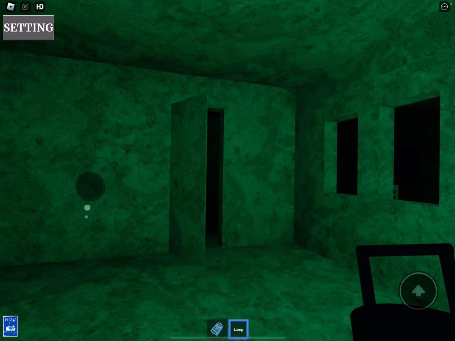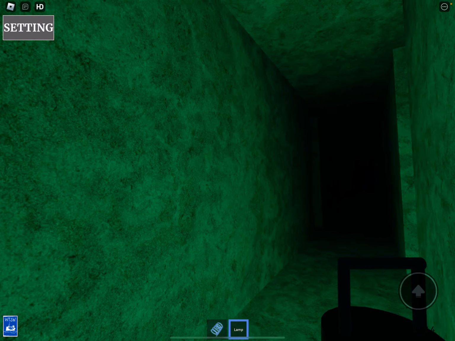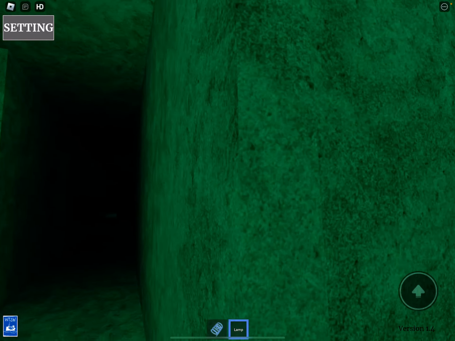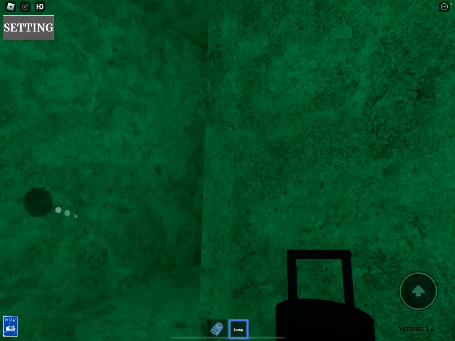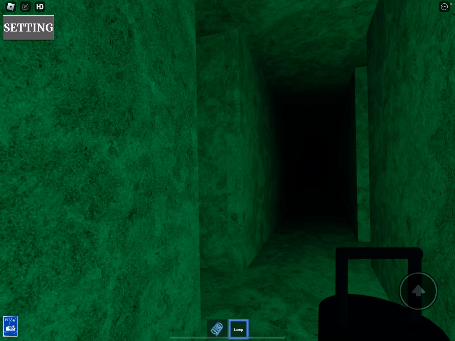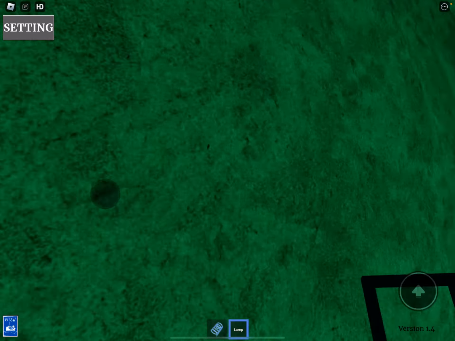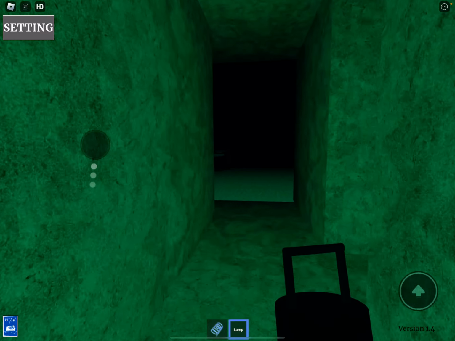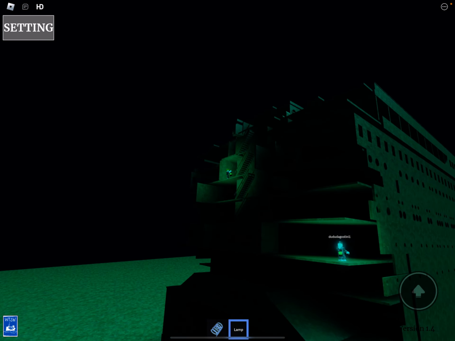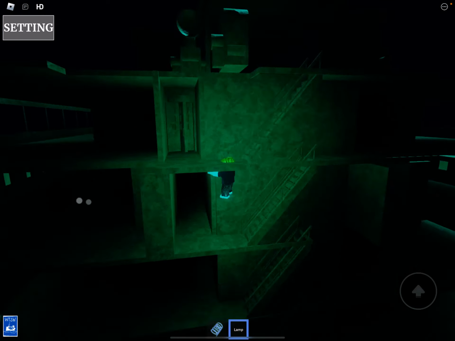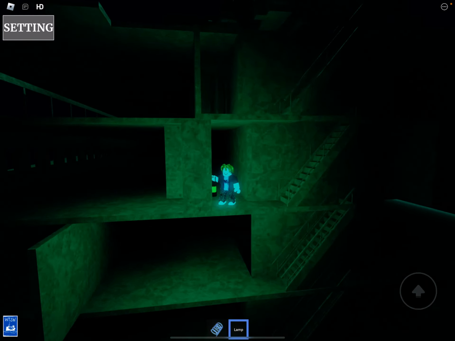This is what's left of the cabins. It's almost completely obliterated. The hallways are also completely just walls. Down the hallway, it's just green moss. And so, oh, we reached the end. And we have that exact same staircase.